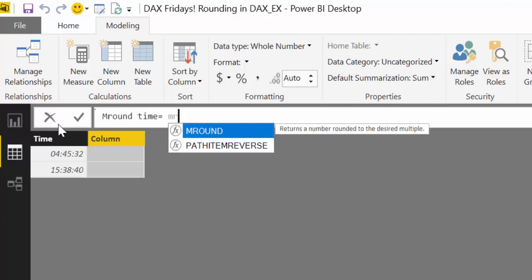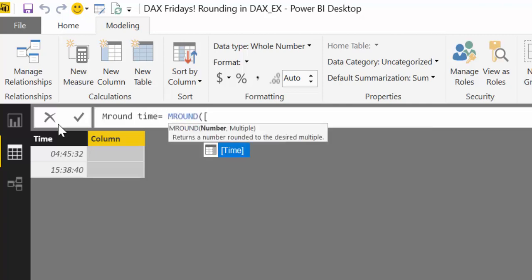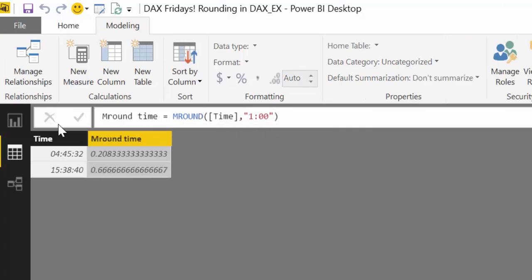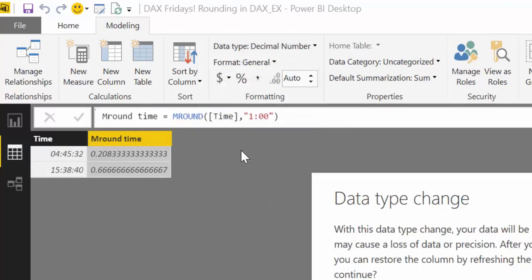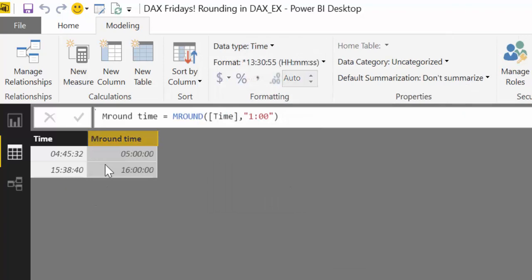time. So we write MROUND, and then of course we have to get the number, which is our time column, and you can round it like this. It's almost like you are formatting, right? Now, if you see these, don't panic. What is happening is that it doesn't recognize it as time. You have to do it manually. So you see, it rounded up to 5, and it rounded up to 4 o'clock. This is PM time.